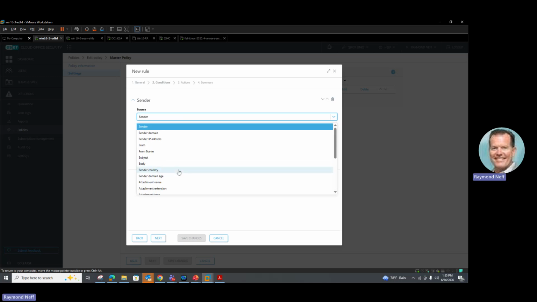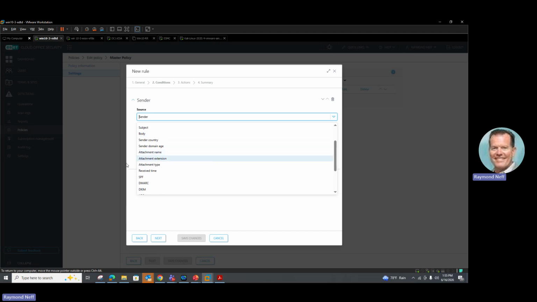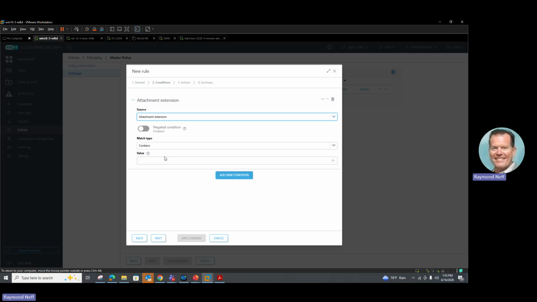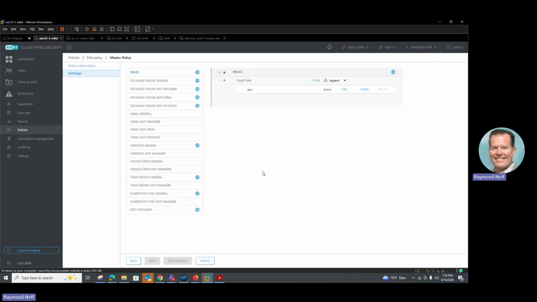Or maybe you don't want HTML files or you don't want password protected files that can't be scanned in the environment. Those types of things, you're able to select that source or any kind of attachment type, extension, and then you could tell it to quarantine the email, move it to junk, or whatever condition that you're able to do. So this is the new rules section that is in our Cloud Office Security.